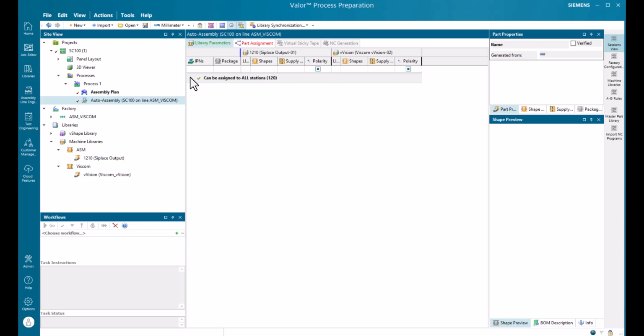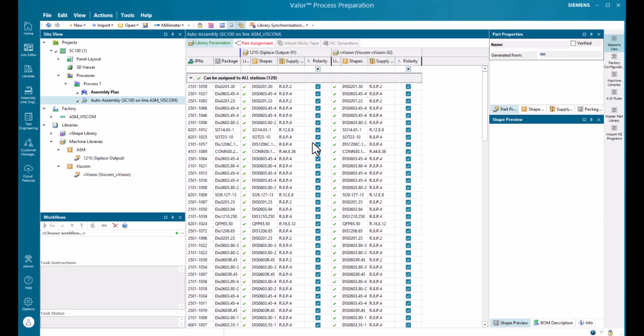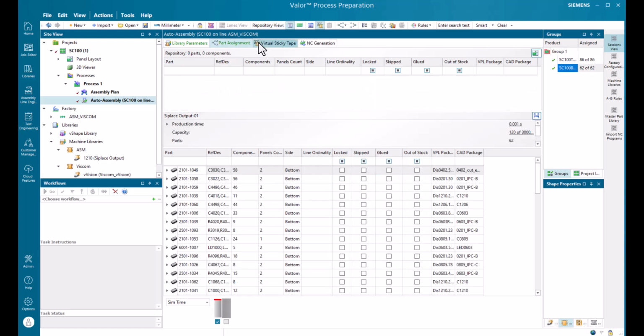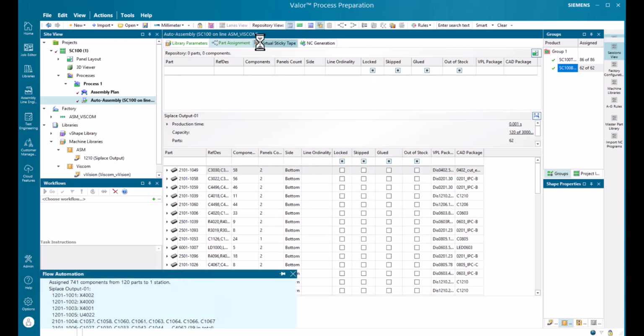Where other solutions push part data management to the machine vendor, providing no link across the different vendor platforms, Process Prep provides the backbone of part data management for most pick-and-place machines.